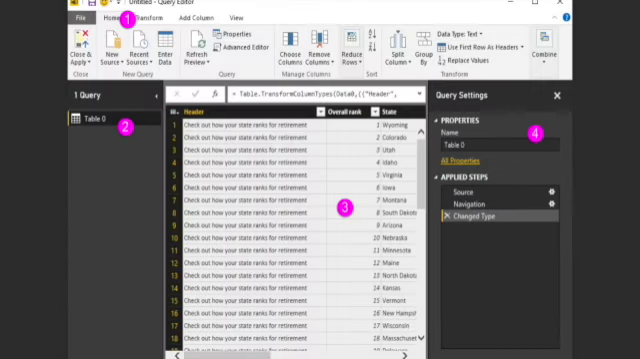This is how your query editor appears once your data is connected. And on the top, this is your ribbon, and this is where your common tasks are associated within the report. The left panel, number 2, is where the queries are listed and available. Number 3 is the center panel, and this is where your data set appears.